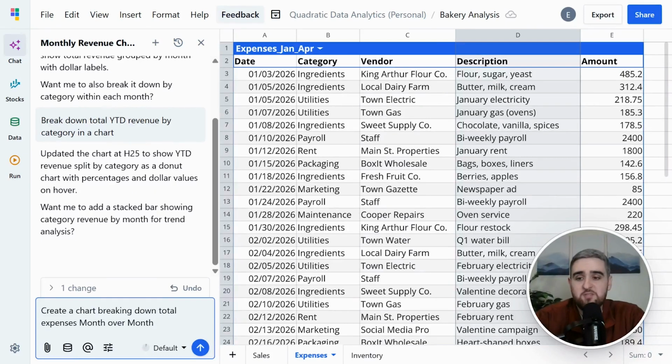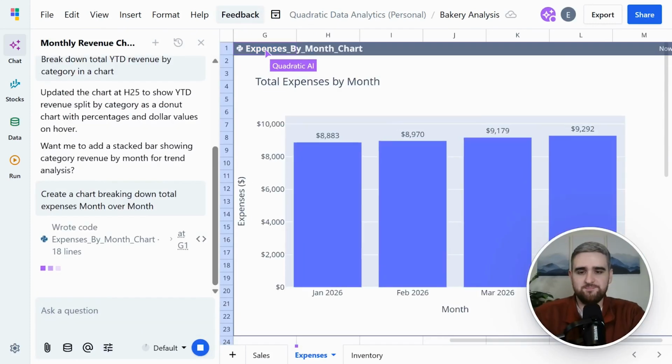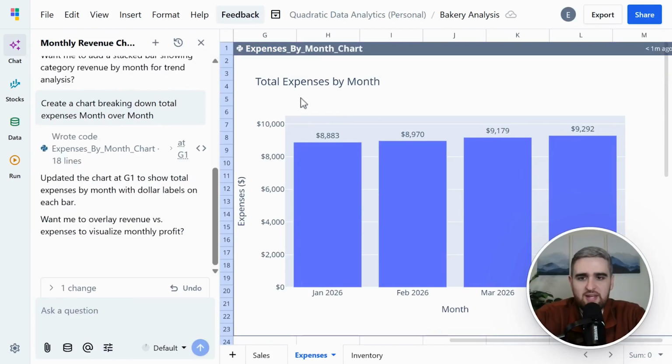Now moving on to my expenses, I'm telling Quadratic to create a chart breaking down my total expenses month over month. So there we go. I can see that my total expenses each month are staying relatively stationary. There is a slight upward trend, but nothing to get too bothered about.